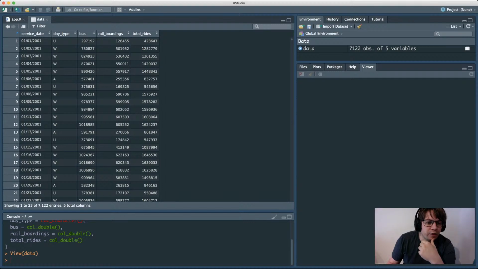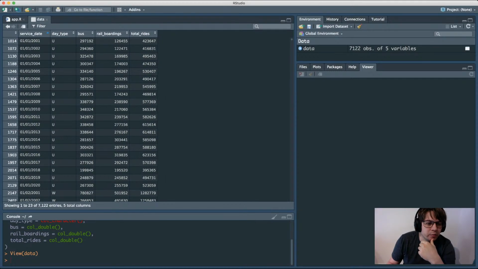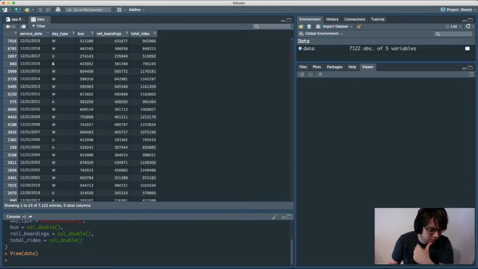There's this confusing value here, which is day type. So W is a weekday, U is a Sunday or a holiday, and then A is a Saturday. So why it's actually coded like that, I have no idea. I won't complain too much because Chicago actually has a pretty awesome data portal, even if some of the data values are somewhat confusing.